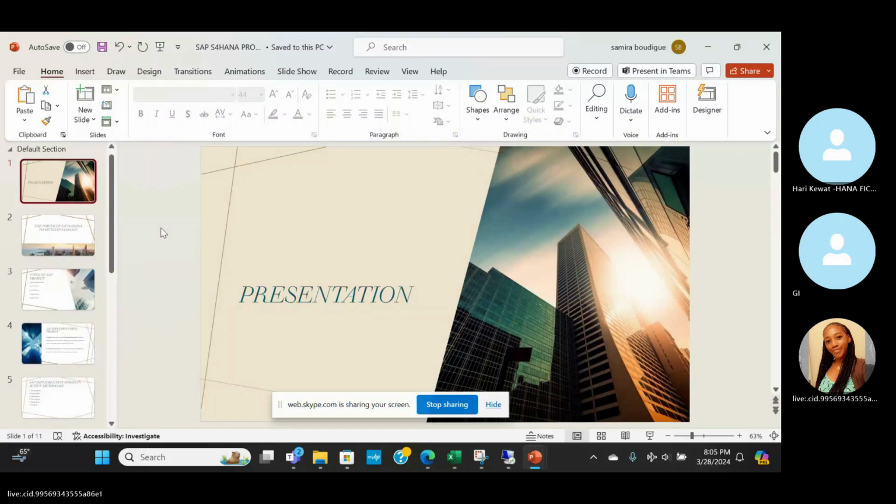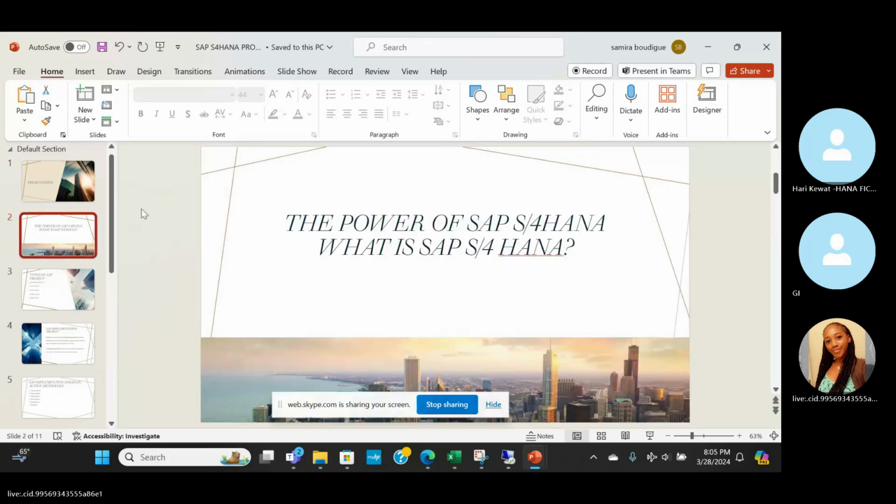Gonna be presenting about S4HANA. So the power of S4HANA. What is S4HANA? S4HANA is a software. So it's a cloud-based software that helps businesses manage their finances, their day-to-day operations and customer relations.